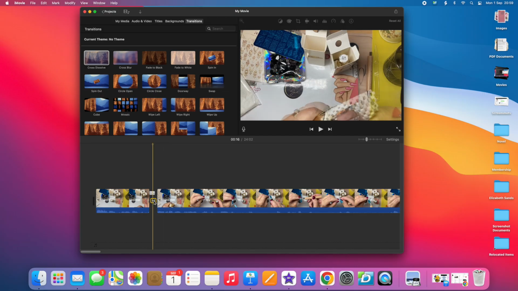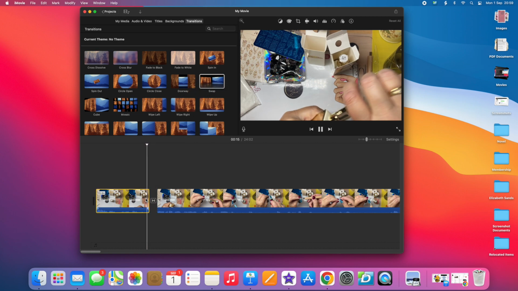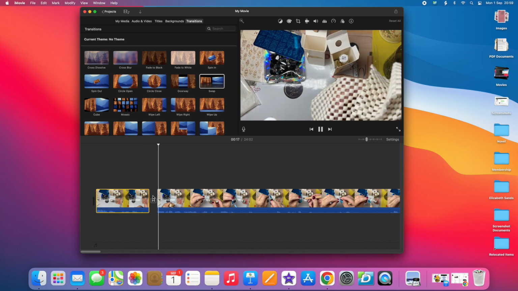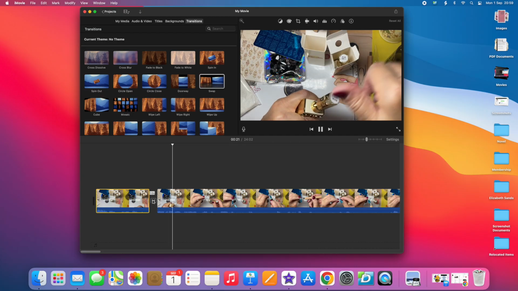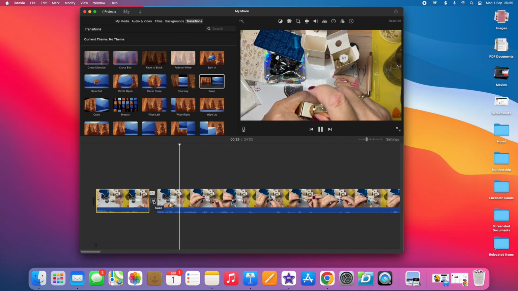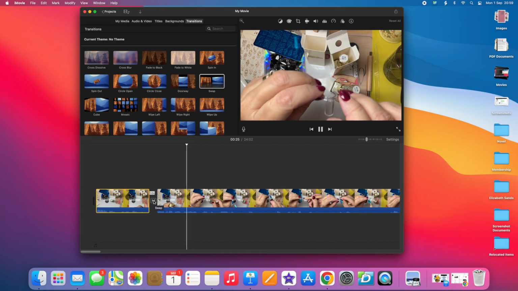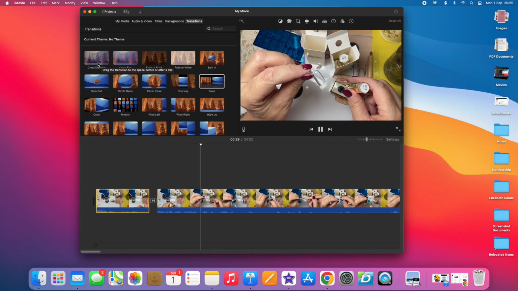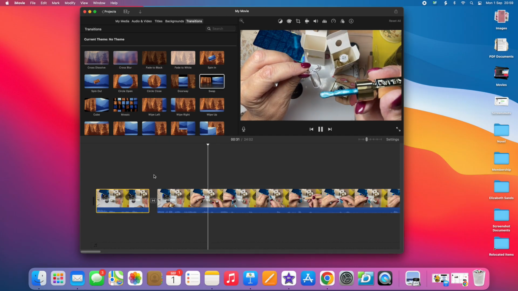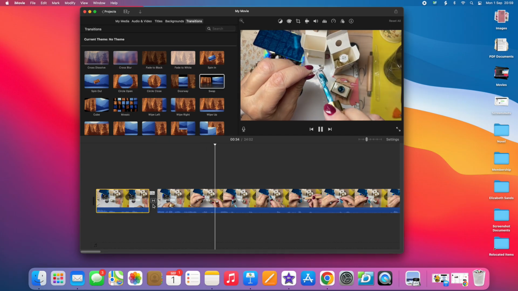I'll just use a different one so you can see it happening. So I'll put this swap one in. Now you can see what it does. So that's that. I would use swap if I'm going from one set to another, like doing 20 Christmas nails or something. I would do a swap between one design and the next and then just do a dissolve between different parts of it. I really hope I'm making sense.